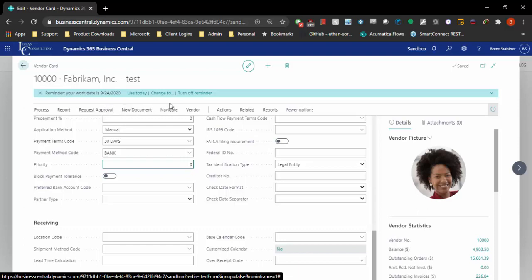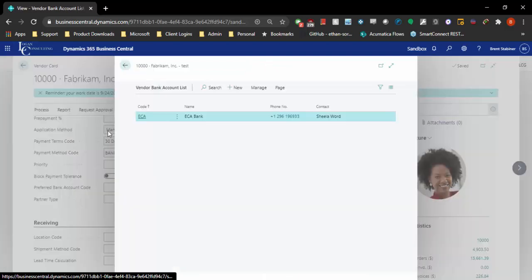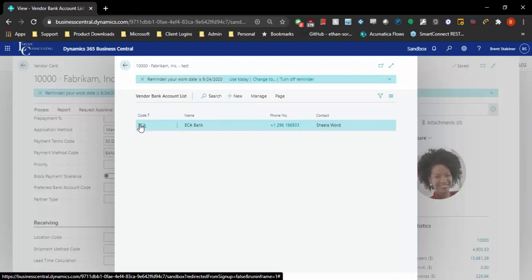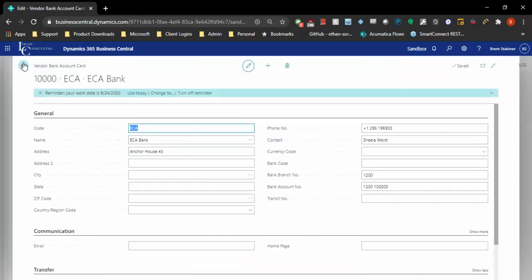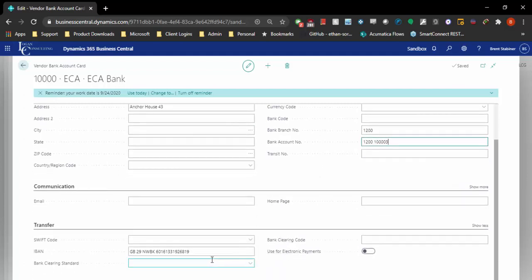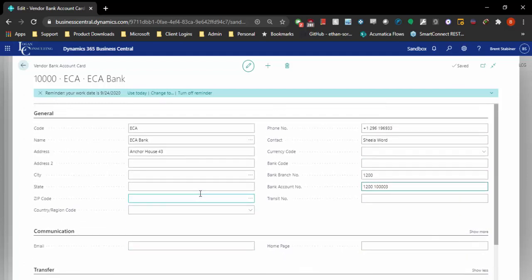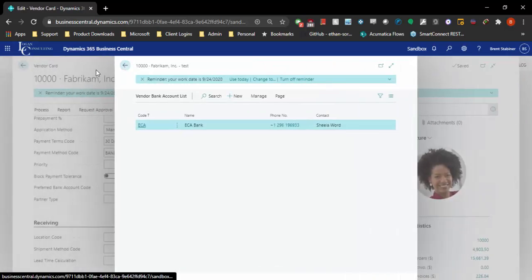If we navigate here to bank accounts, if this is a vendor we're going to pay via ACH, we can set up vendor bank accounts here. You just need a code, their account number, and their transit number. But there's more information that you can keep track of. So here's the bank account transit number. That's what will be included in the ACH file.